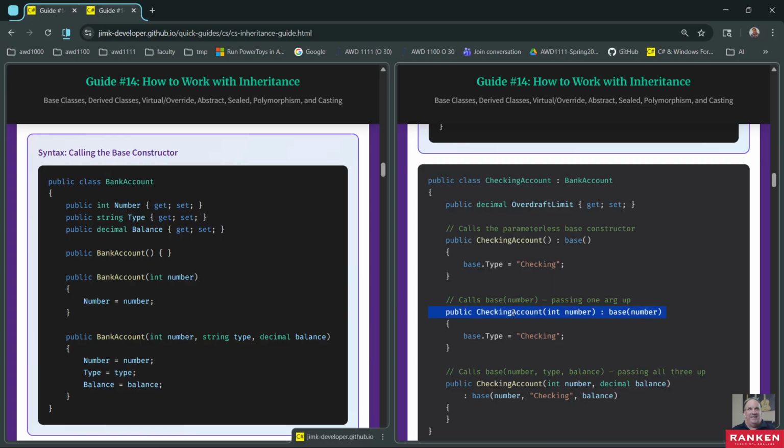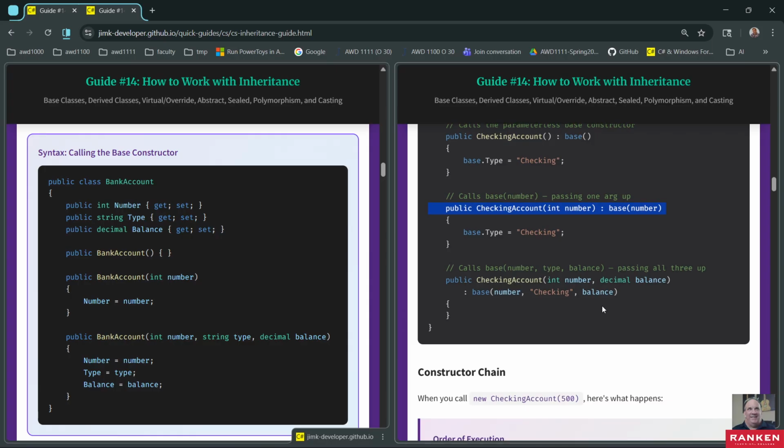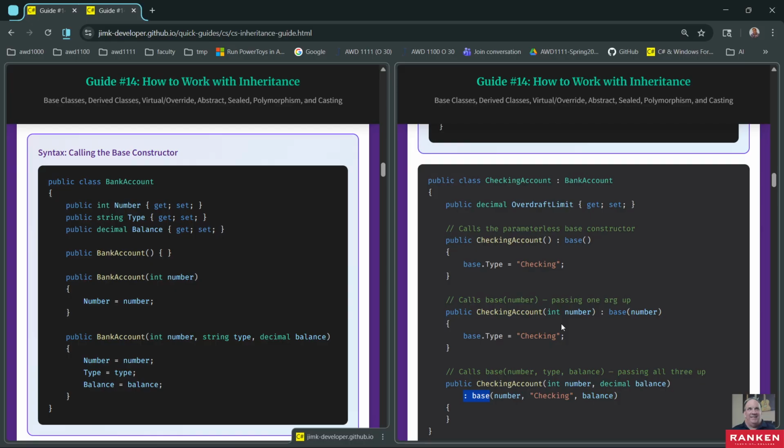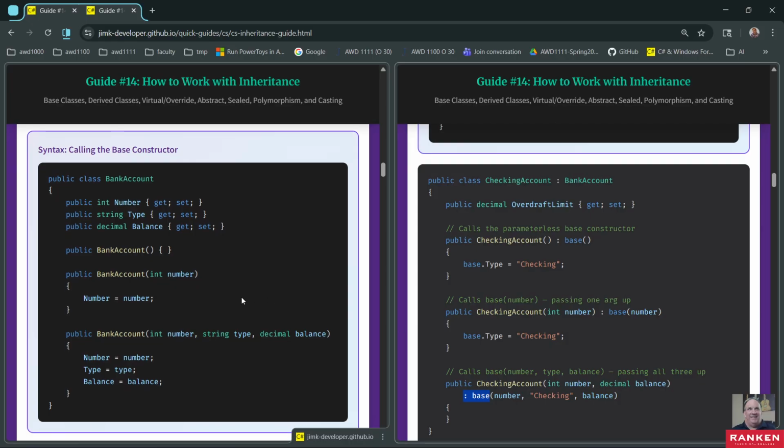Okay, so this one here is calling the one with the one argument. And then this one here calls the base one passing all three. But you always do this by doing the colon dot base. So you're basically setting it on here. I know that's a little bit confusing, and as we progress, you'll understand that more and more, okay? All right.